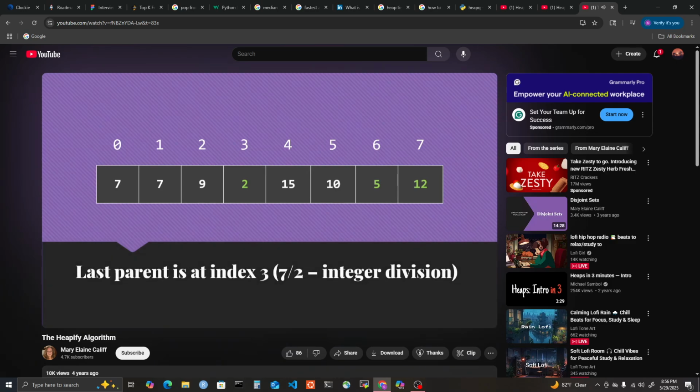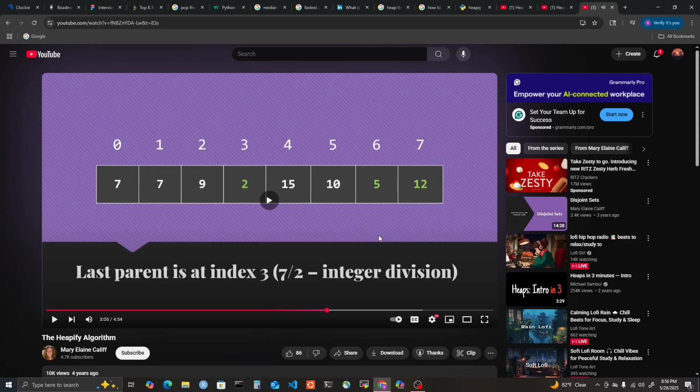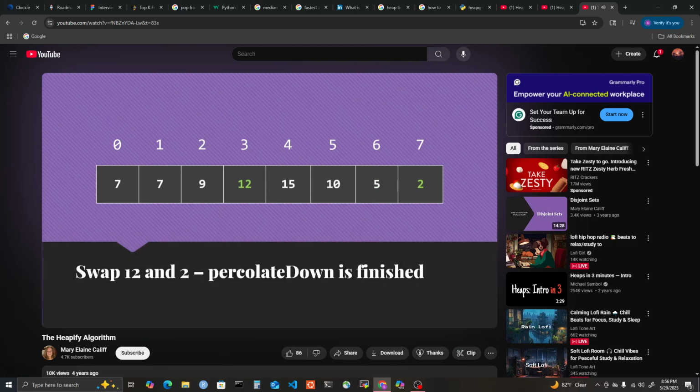So we compare those 2 children. 12 is the larger. It is also larger than the 2, so we need to do that swap. At that point, our percolate down is finished because the 2 has no more children. The next parent that we need to look at, the next index, is the 2. This is just a for loop counting down from that initial value for the index to 1. So 3 minus 1, 2.